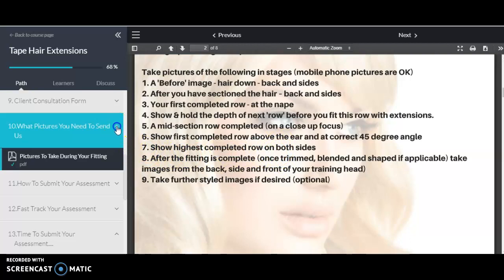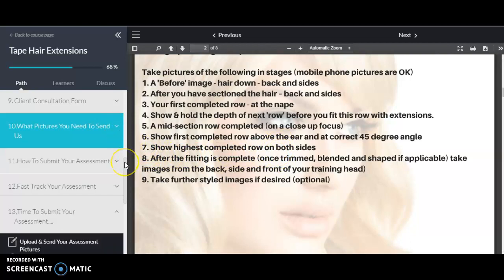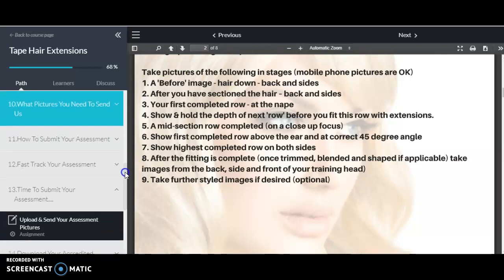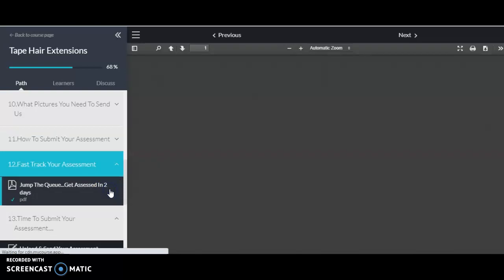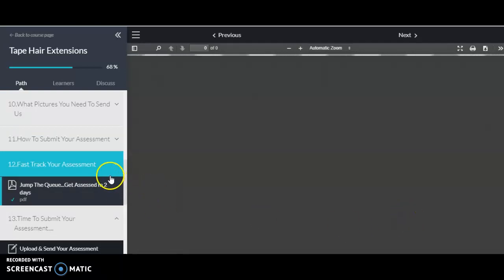When you submit your assessment, you get a pop-up on the screen which says, thank you, assessments are typically assessed within 10 working days. You do have the option to fast track it, so you can pay to jump the queue and have it guaranteed to be assessed within 2 working days if you want that option. So that option is available here where it says fast track.